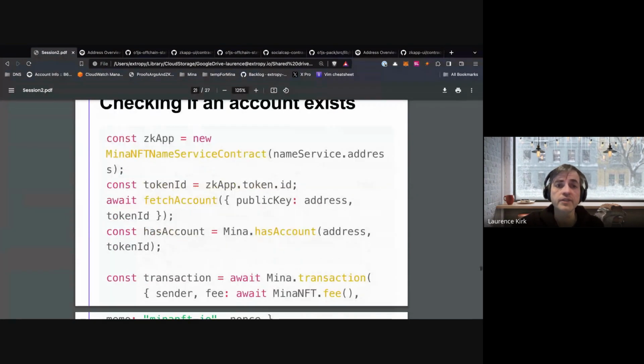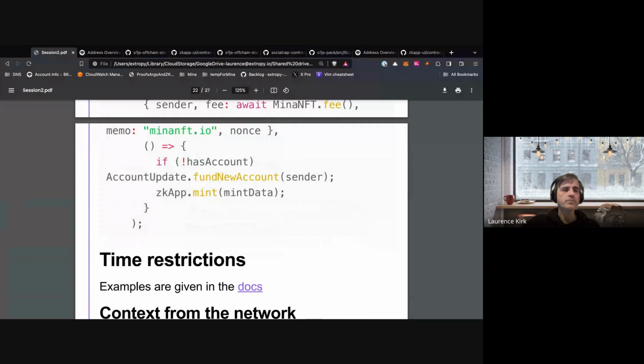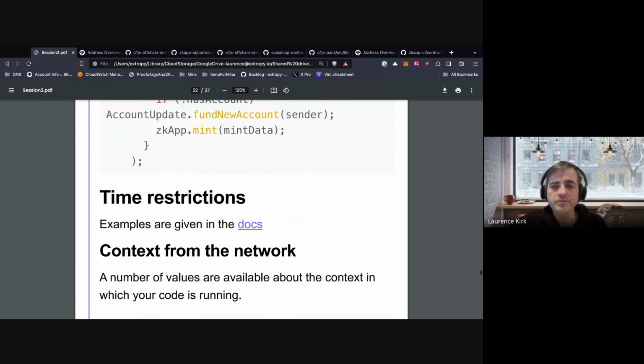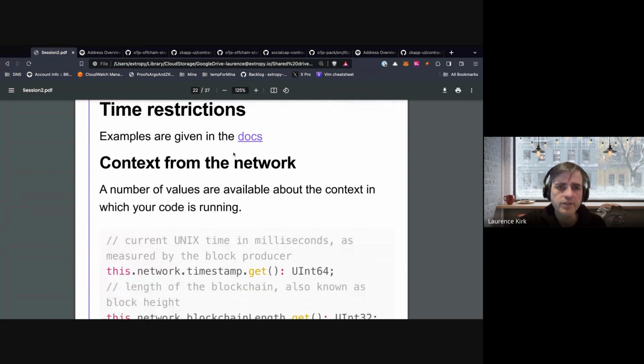Another thing that I came across here, again thanks to Mina NFT, is checking if an account exists, with some code here that can show you how to do that. That I think is something that is probably going to be quite useful to people generally. Time restrictions. There's a link there to some examples of this, and this relies on this next part, actually, this context from the network. This is quite a common situation, that you would want something to be valid within a certain time frame, and you want to be able to check that. So there's lots of good examples around that.